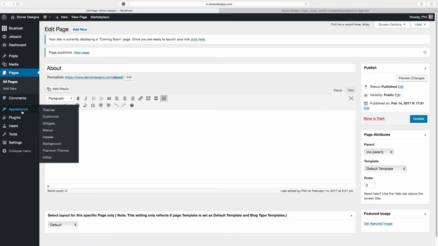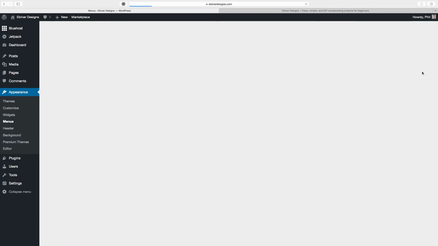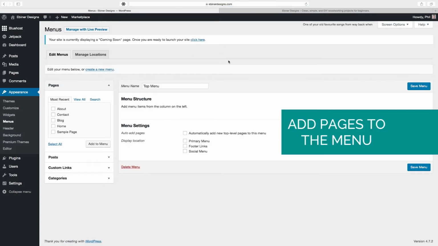So now let's go under appearance, menus. First we want to create a new menu. Let's give our menu a name. We'll just call this top menu and say create menu. Okay, so now we need to add pages to the menu.